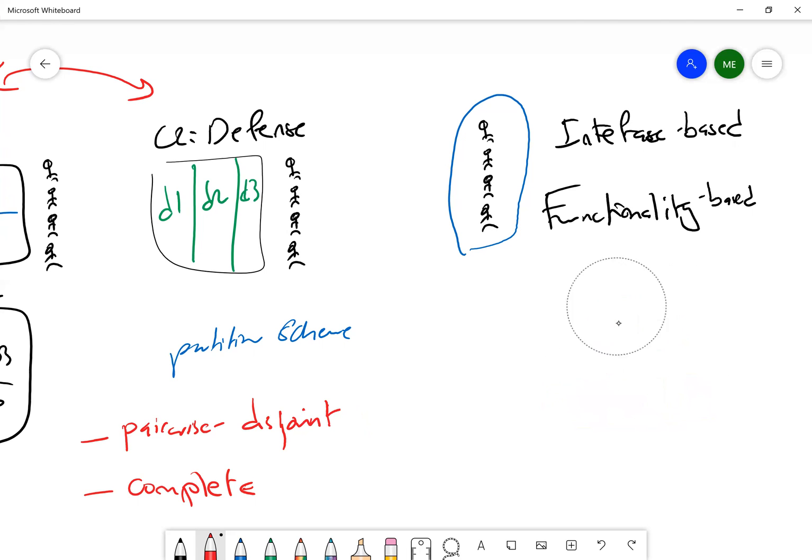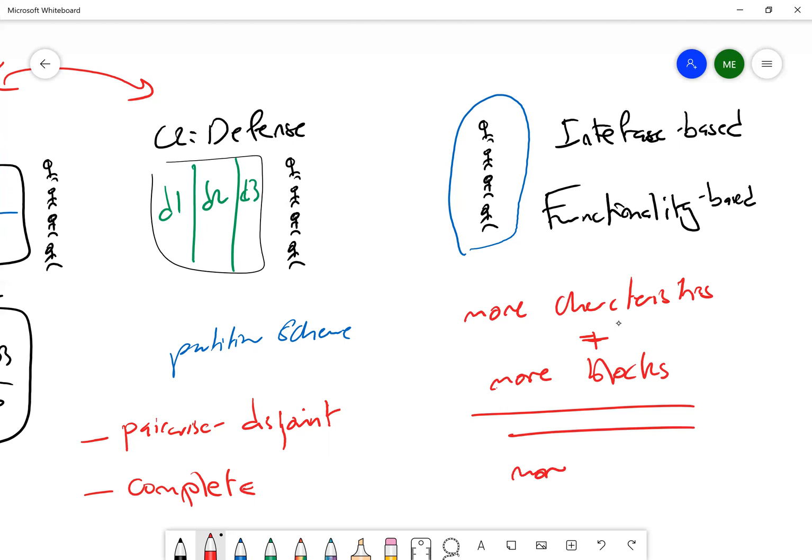Now, the issue with practicality is that more characteristics equals more blocks, and more blocks equals more tests. So it's going to be a lot of work.